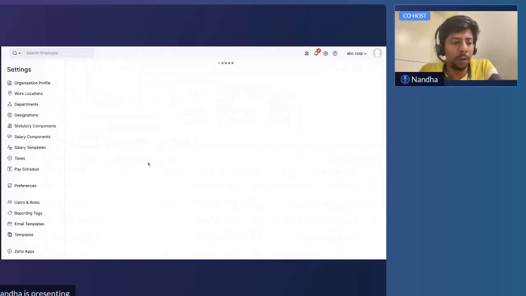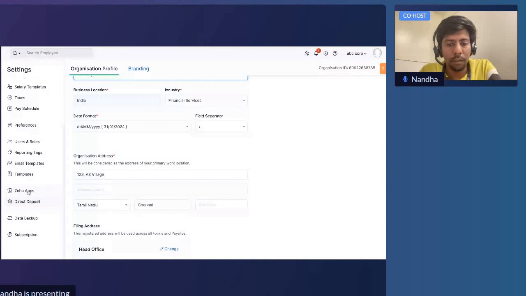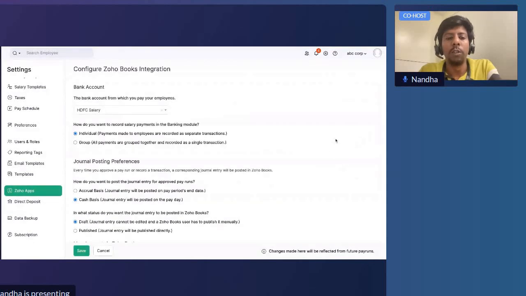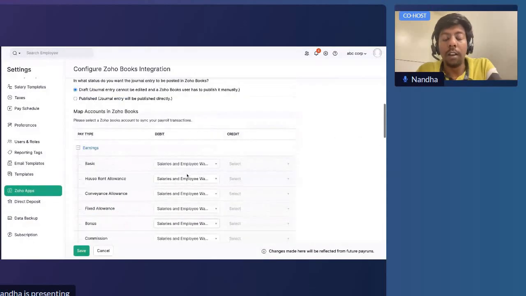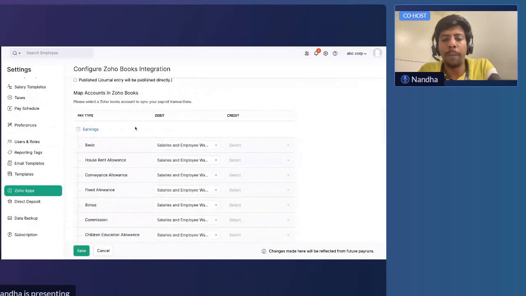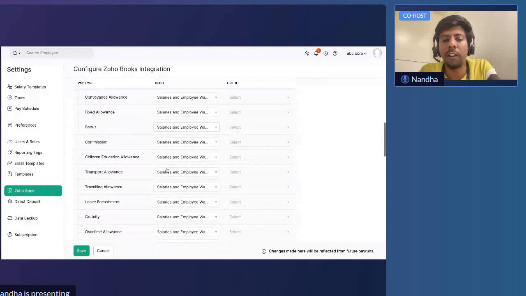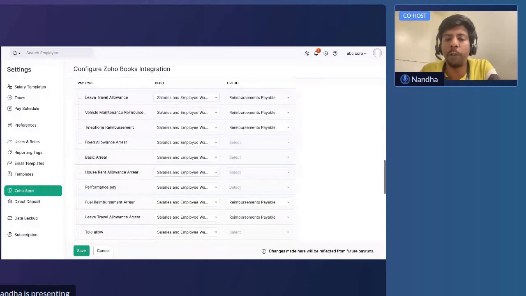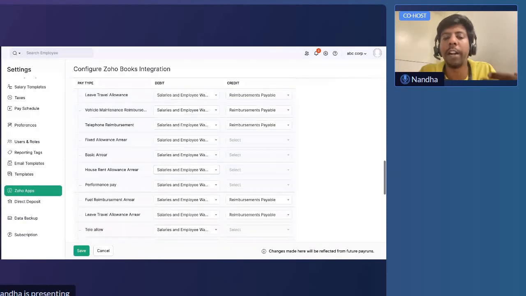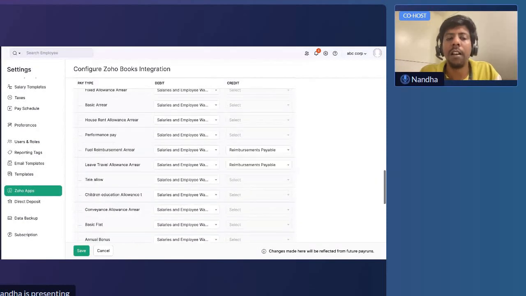Let me show you how it works. So okay, in Zoho Payroll, all the salary which you are paying to the employees will be listed out in the selected chart of accounts. If you are looking to create a new chart of accounts in Zoho Books, it can be synced to Zoho Payroll, and you can associate it with certain things.